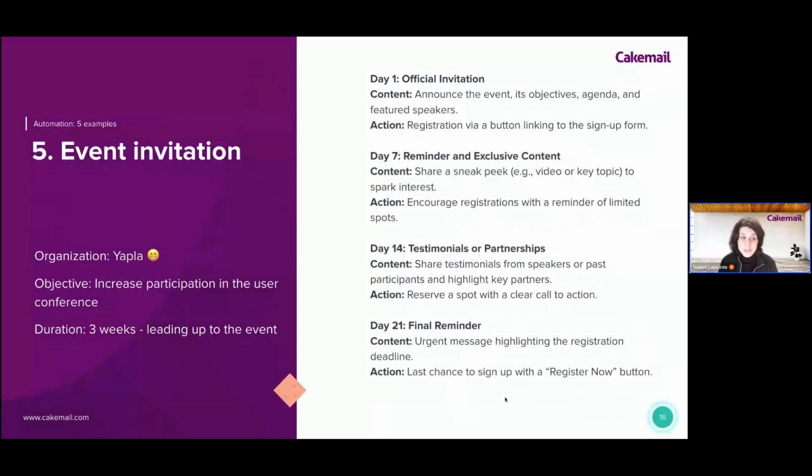Or I have increased participation in the user conference for an organization called Yapla. So here's the day one official invitation. So announce the event, objective, agenda. So here we're always going to have the same call to action. So register to this event. So every time the person registers, you don't need to send them the following emails.